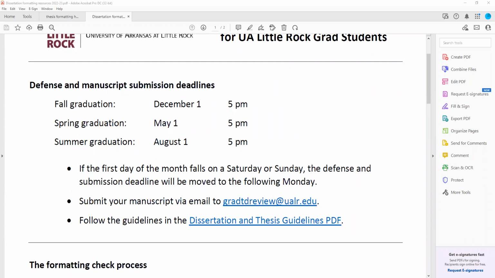Finally, all of you are responsible for following the guidelines that are in the dissertation and thesis guidelines PDF, which I'm going to show you where you can get, but I will also give you a copy through Christine and Imral so that you can have one that is yours and that you don't have to download if you don't want to. Okay, so let me share with you a different screen.